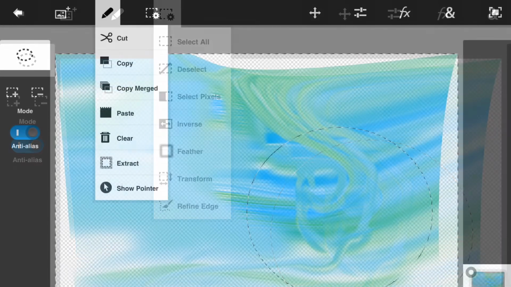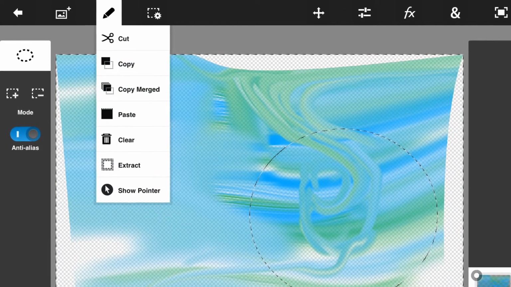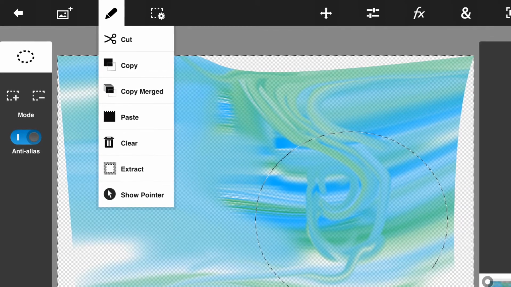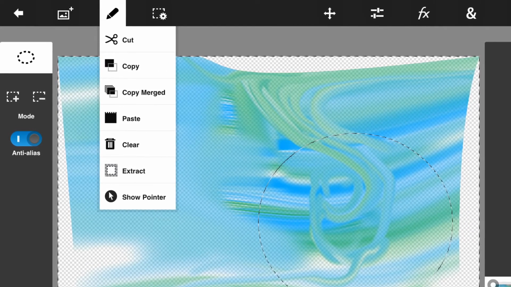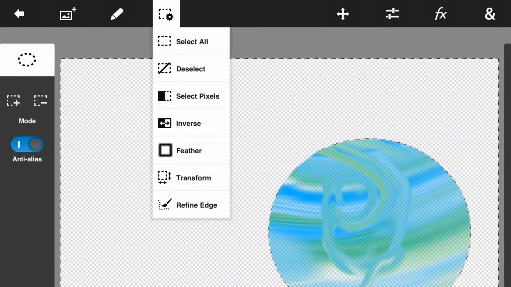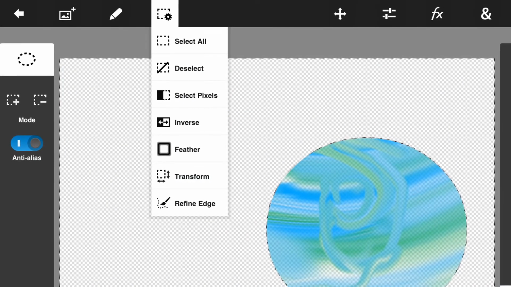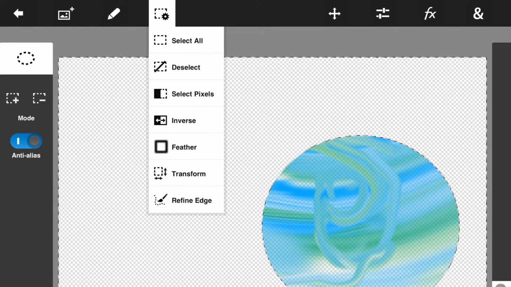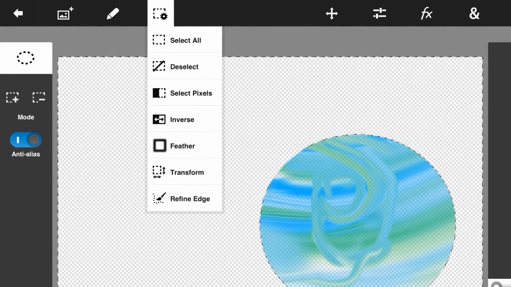Now you're going to go to the little pencil icon, touch that, and hit cut. And that will cut away everything except your circle. Now you need to go back to the selection menu, which is right next to the pencil. You touch that. When the drop-down menu comes down, you're going to hit deselect.